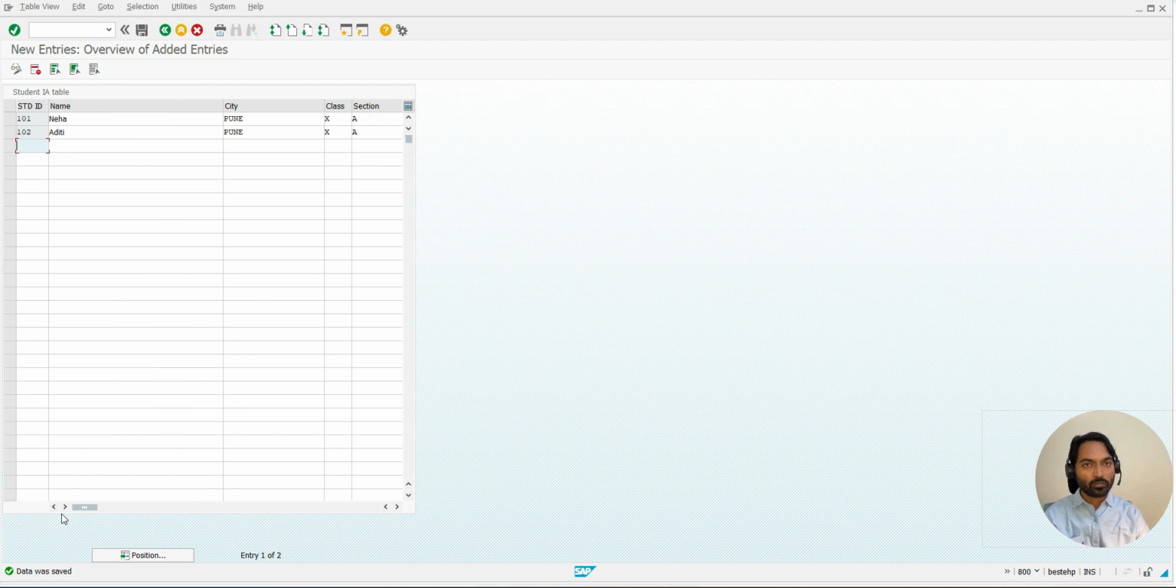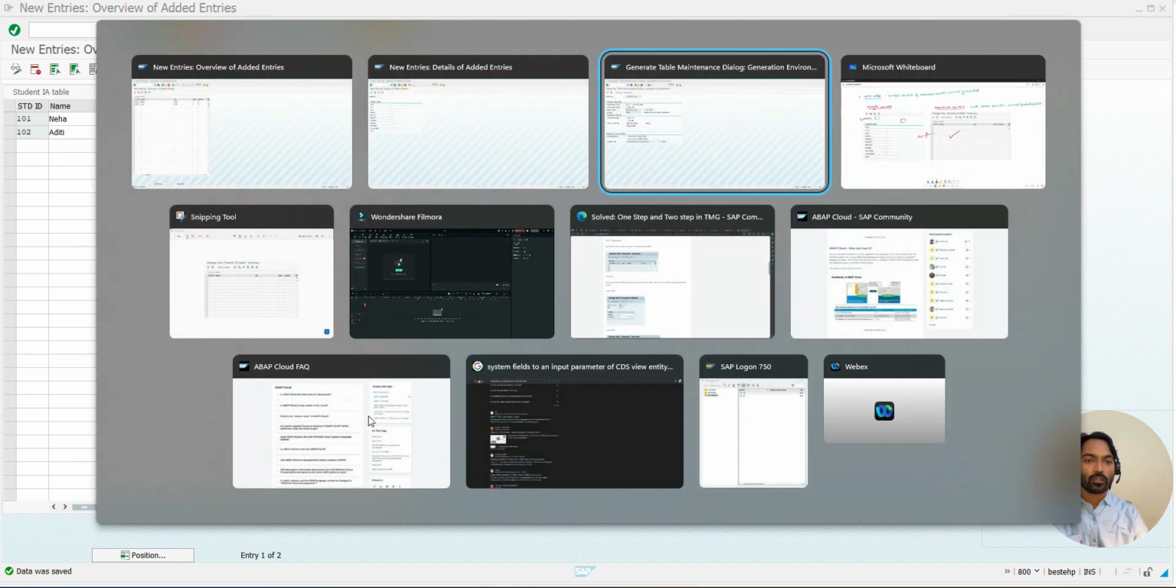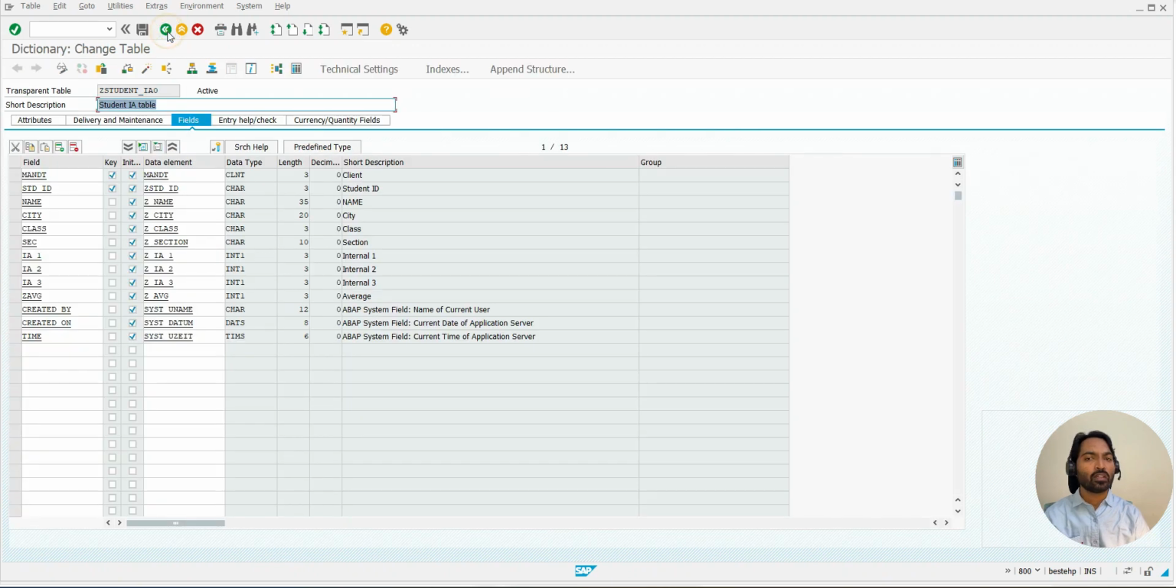Right? So this is how we have created the table maintenance. Now what the user is saying, see, again, I want to add some more points over here. Once after generating the table maintenance generator, if you are doing any modification to your table, sometimes you can add a new field to the table, sometimes you can delete a field from the table, sometimes you can change the data element, domain, any setting. Let's assume I add one more field over here called gender.